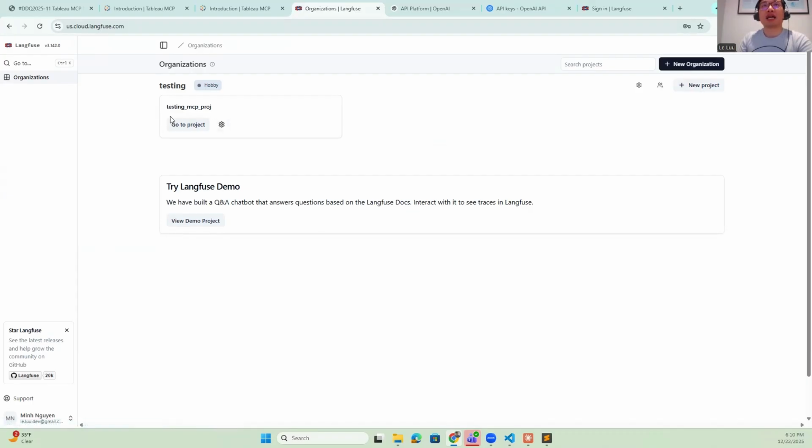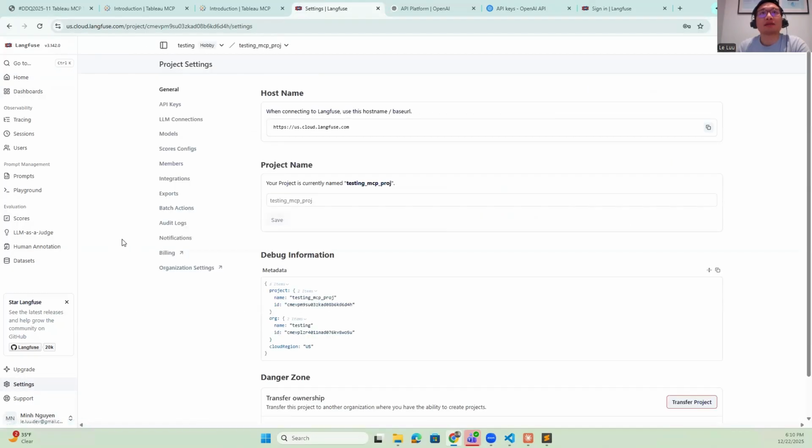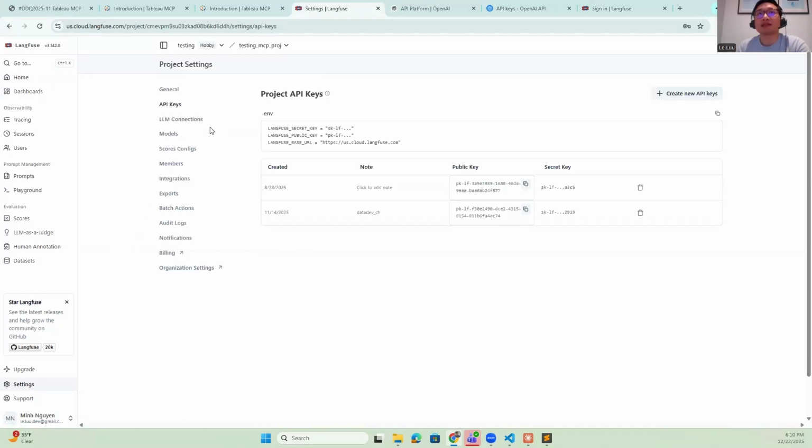And I already created a new project called Testing MCP project. Go to this project. You go to settings and then click on API keys, and then it will show you the keys from here. You can also create new API keys from here, and it will create a public key and also the secret key for you, and paste that into your .env. So that's the first step for Langfuse.